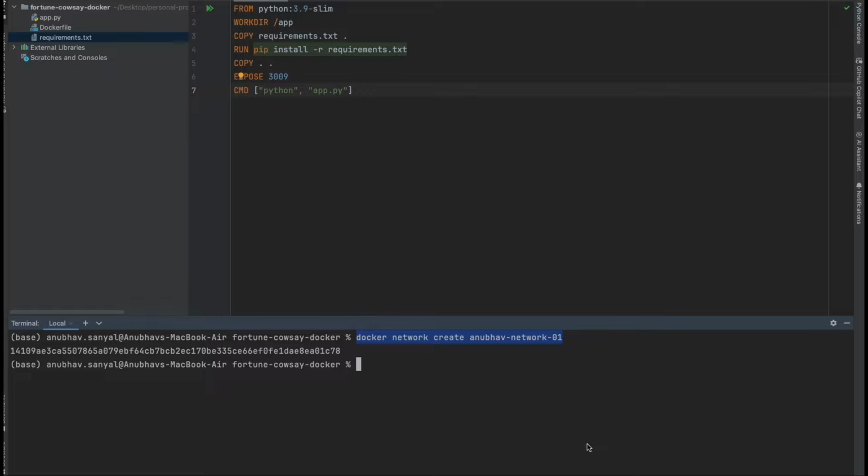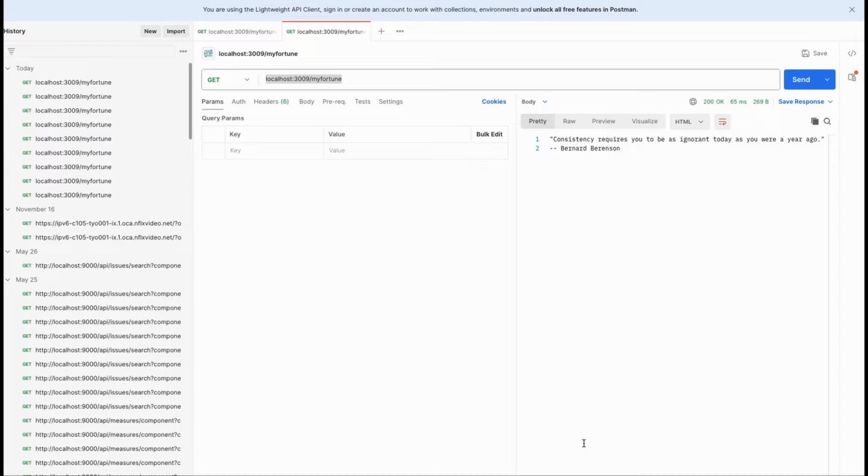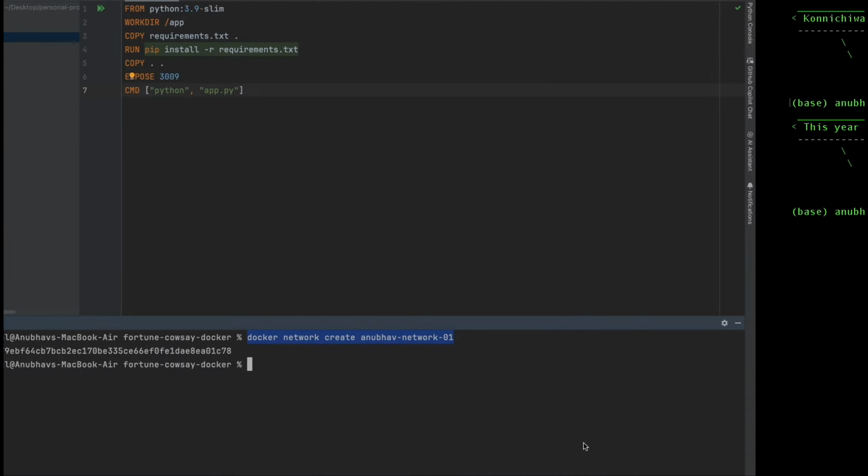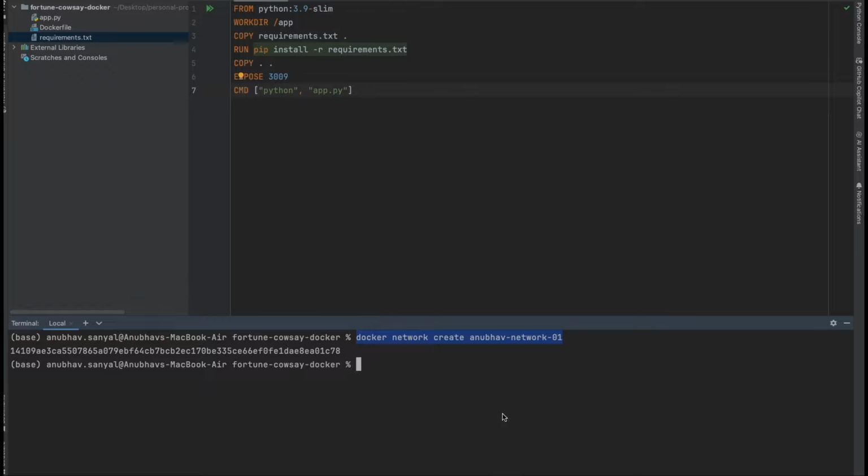So we've created this bridge network, and now I want to link the bridge network to my container 1 and the bridge network to my container 2 actually. So let me do that real quick. The command remains the same, just that we need to add an extra flag.